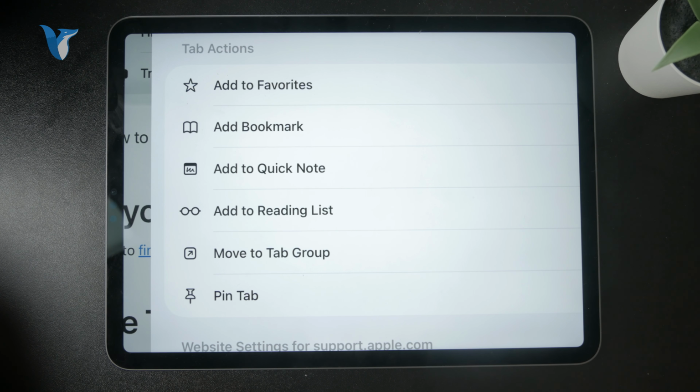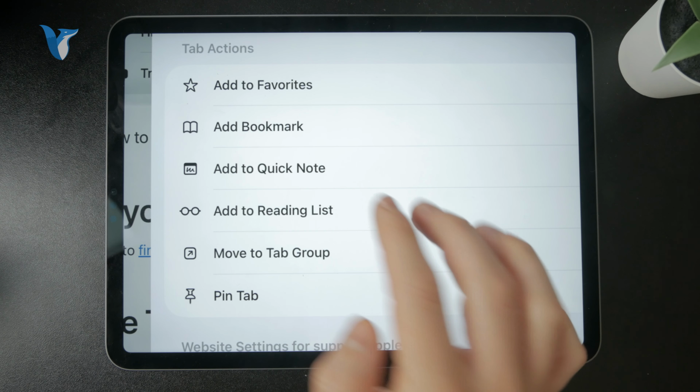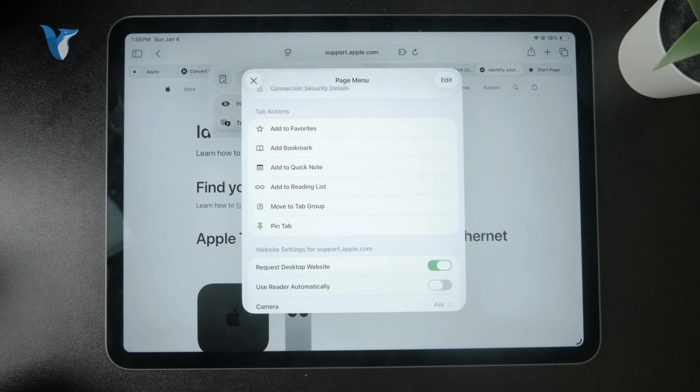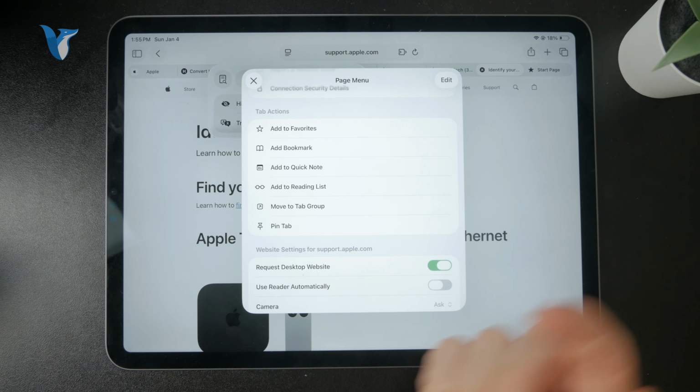The favorites option is very useful because it's possible to just open up the new tab and see the favorites right here. So yeah, let me know if you managed to find it on your iPad.